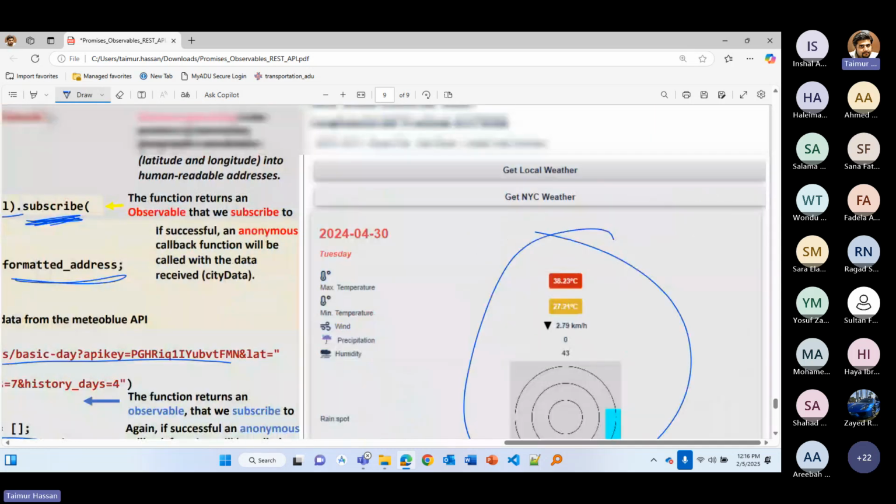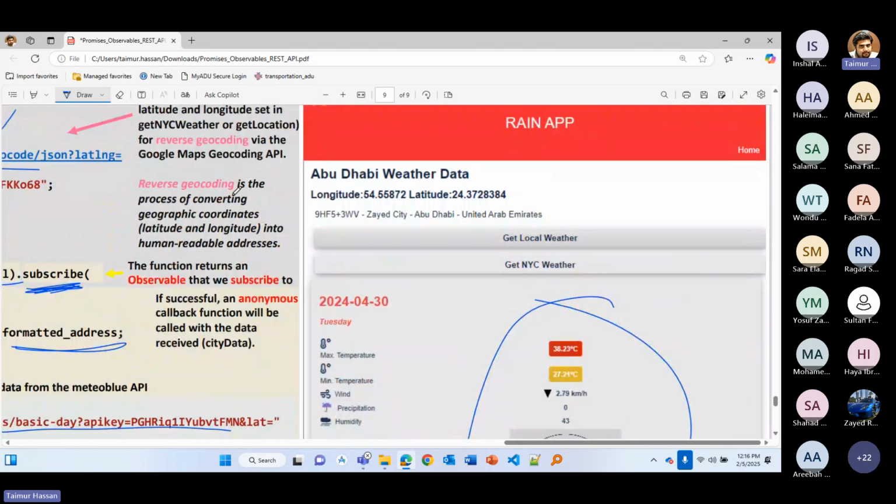And that's it. So basically, once you run this app, for example, when you have two buttons, get local weather, get New York City weather. If you click local weather, you're going to get your latitude and longitude, which we're displaying here. And you will also get this location. This is returned by reverse geocoding. Based upon your latitude and longitude, you're getting your location that is displayed by reverse geocoding. So it's going to display here.